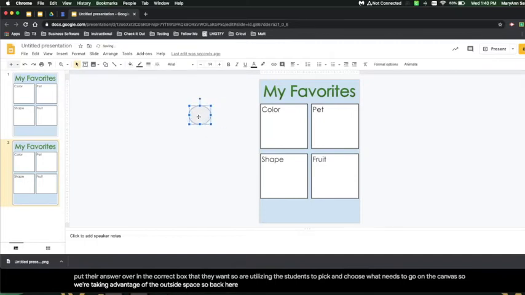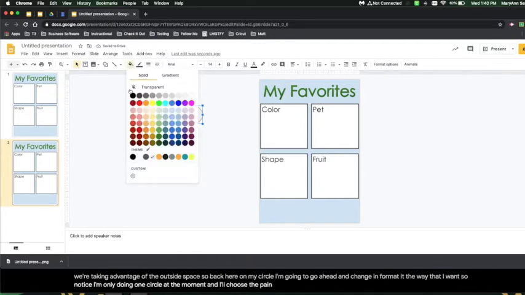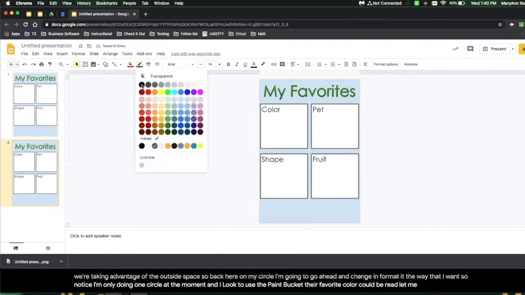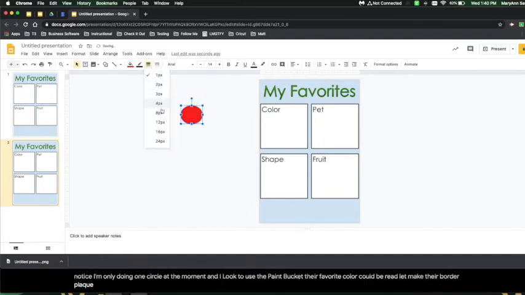So back here on my circle, I'm gonna go ahead and change and format it the way that I want. So notice I'm only doing 1 circle at the moment. And I'll choose the paint bucket. Their favorite color could be red. I'm gonna make their border black. And I'm gonna make the border weight 8. So it's nice and thick.